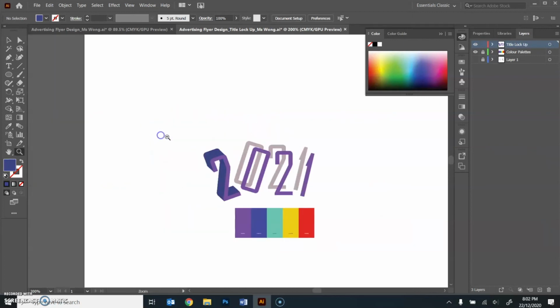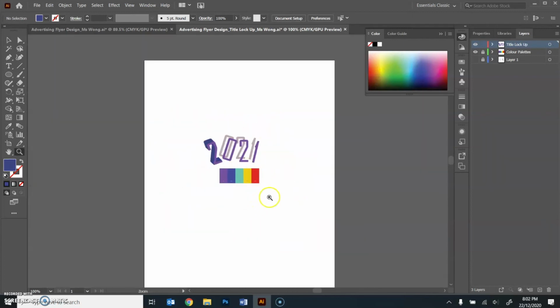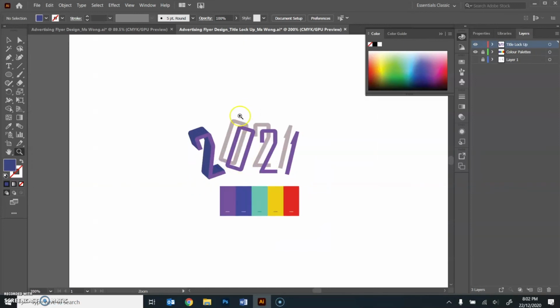So I'll just zoom out just to see what's the effect. And if I'm happy with that, I can begin to change the colors for the rest of the other text once I'm done with extruding the surfaces there.